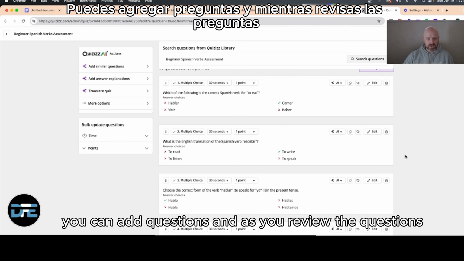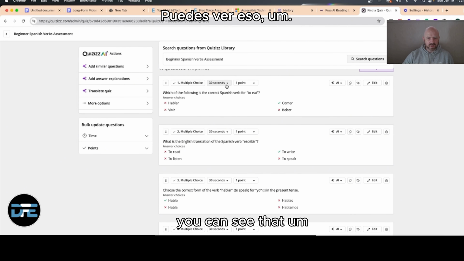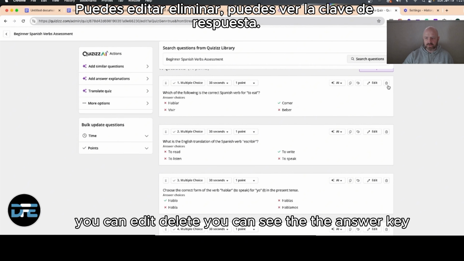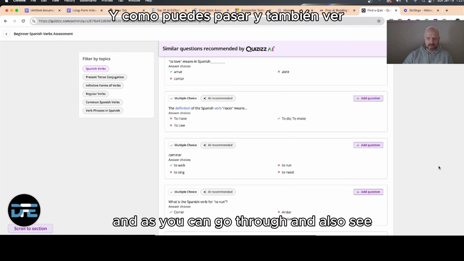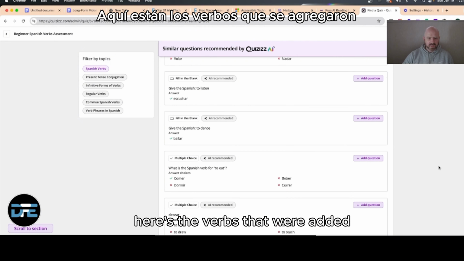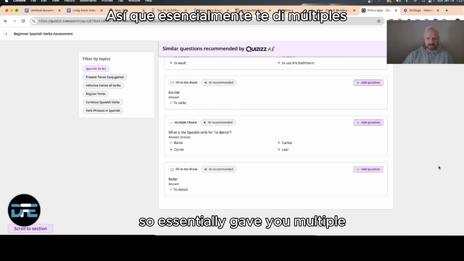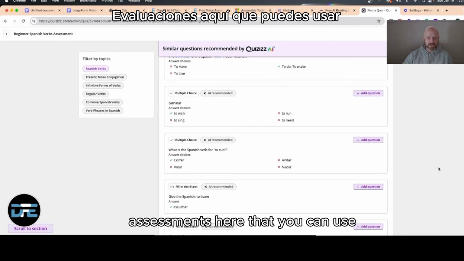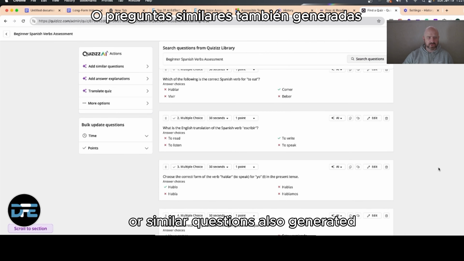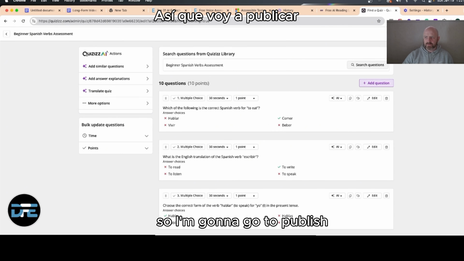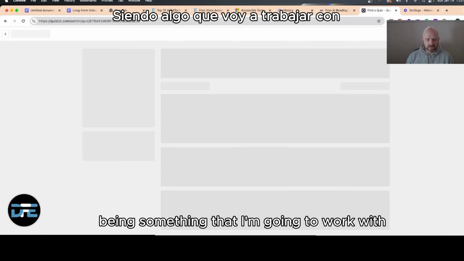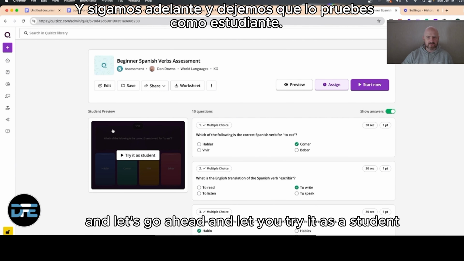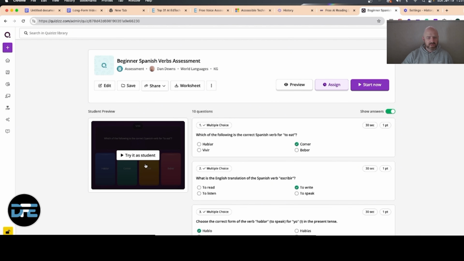If you feel like you need additional questions, you can add questions. And as you review the questions, you can see that there is an amount of time, a value. You can edit, delete. You can see the answer key. And as you go through, you can also see here's the verbs that were added. So essentially it gave you multiple assessments here that you can use, or similar questions also generated. So I'm going to go to publish. And now I'm basically committing to this being something that I'm willing to work with. And it lets you try it as a student. And you also have the assign feature.